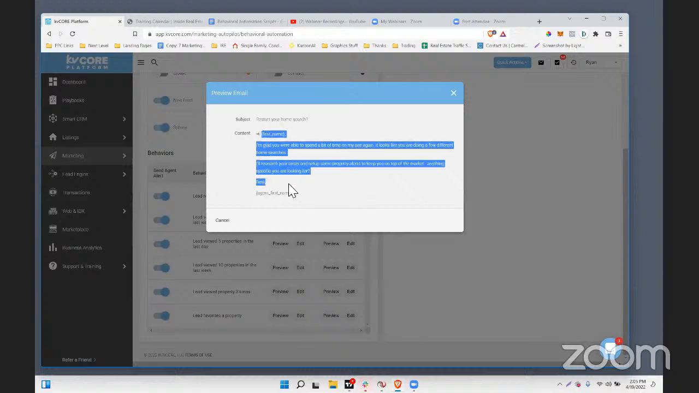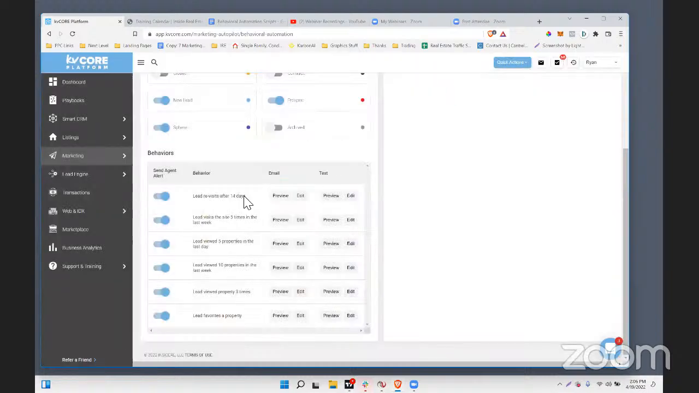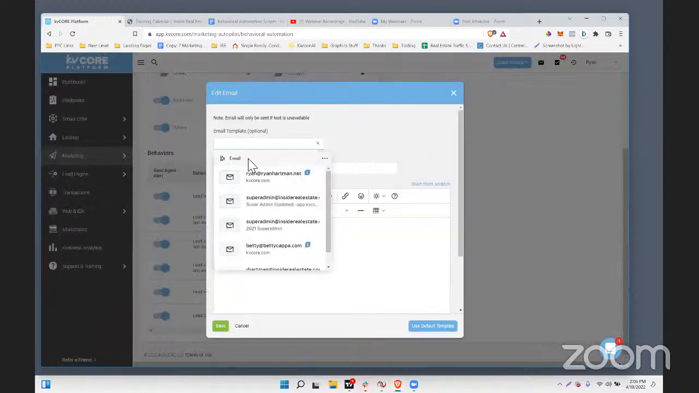And I'm not criticizing this specific email, but the point here is that if you want to sound a little different, you have the ability to do so now. And this restart your home search is a little strange to me for lead revisits after 14 days. That assumes that they were actually searching for homes, and maybe they're just casual browsers. So I'm going to go into the edit here, and you can use some pre-built email templates.